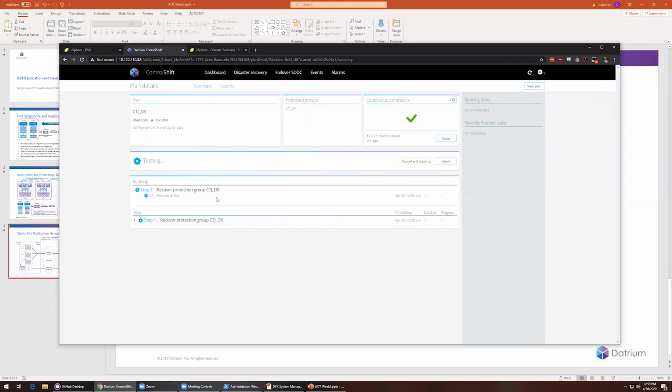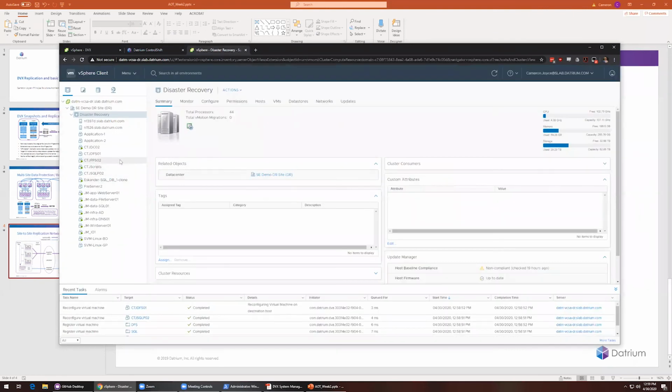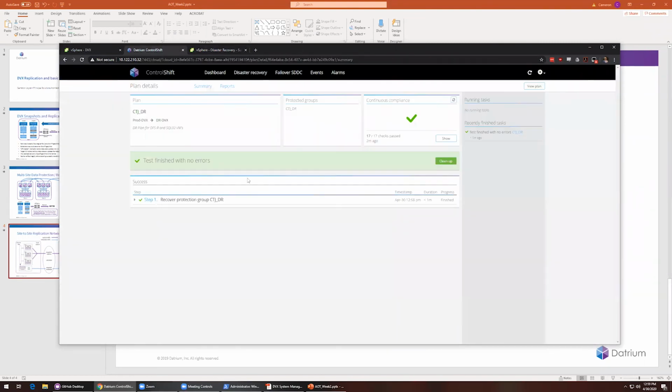The difference between test plan and failover plan is that test plan does not fail the resources over from the primary site. So it just does the recovery at the DR site. It does the recovery and it does the power ons. And again, we can see over here, we've got recovered VMs now. Whereas a failover will actually shut down and clean up the prod site and then do the failover to the DR site.